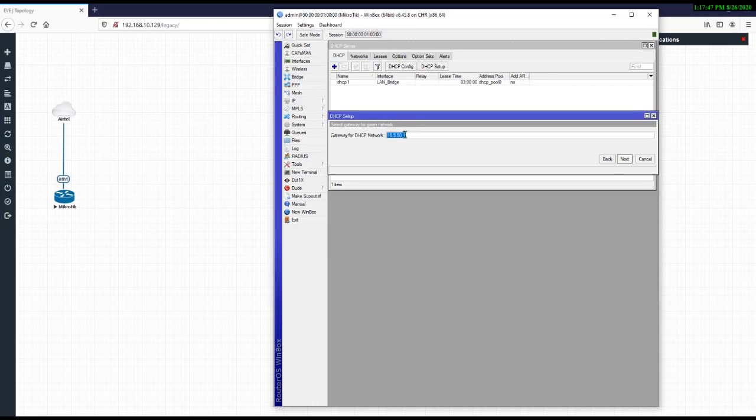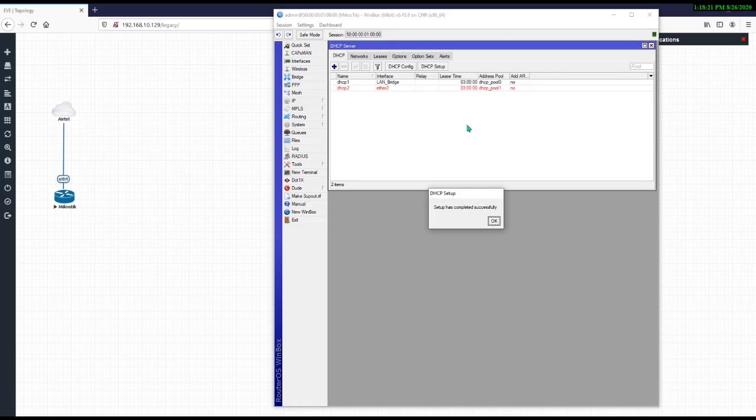Click on next. This time it is asking for the gateway, 10.5.60.1, and relay will be disabled. Click on next. Now it is asking for the pool, 10.5.60.2 to 10.5.60.254. So this time I'm keeping the same. Next, and here you have to give the DNS, and for the second DNS I want to give 8.8.4.4. Click on the next button. Lease time will be 3 hours. Same, and next.